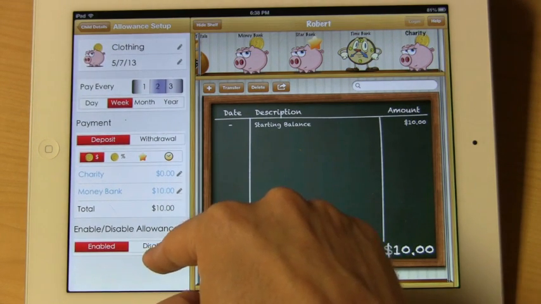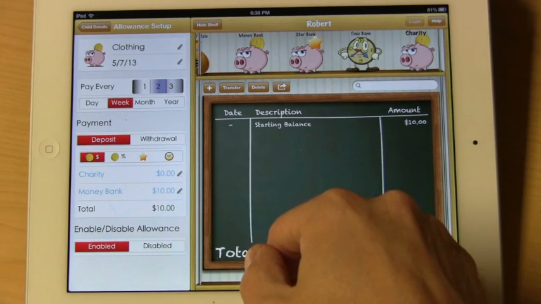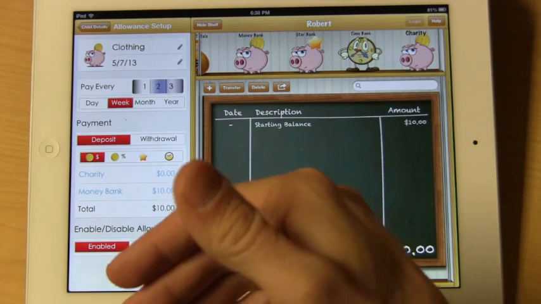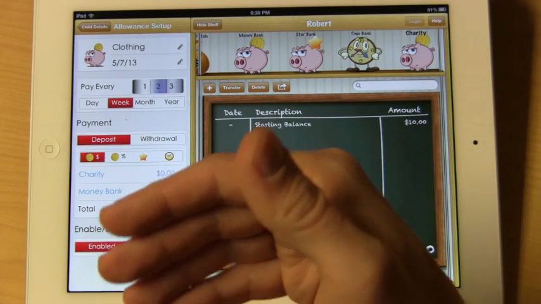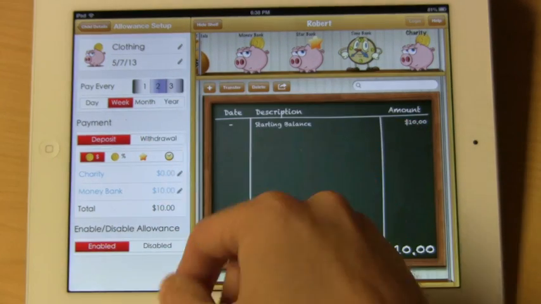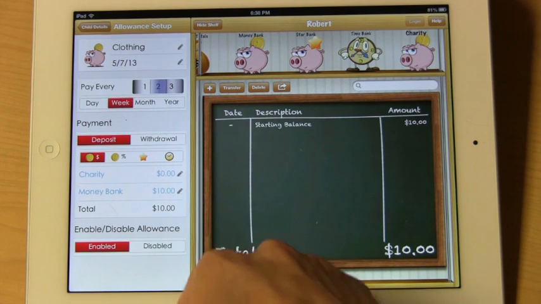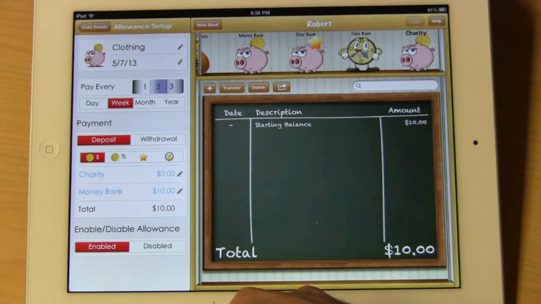Why would you have this on here, you might ask? Well, you may have a period of time where you don't want the allowance to trigger, whether it be for a vacation or whether it be your child goes to someplace else, but you can go ahead and turn this on and off without actually needing to delete the allowance. So once you have this set up, the allowance will automatically trigger every 2 weeks starting on May 7th.